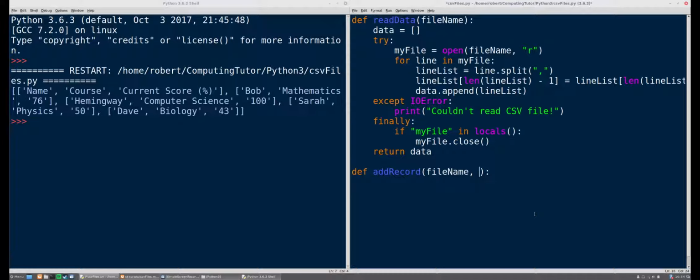We want the data that the calling part of our program wants to add to our CSV file. So we want, let's call it, row data. Our add record function takes two parameters: the name of the file that we want to add some data to, and the data that we want to add to the file. So first of all, I'm going to add the new line character back into the last element in the list of data that we want to add to our file.